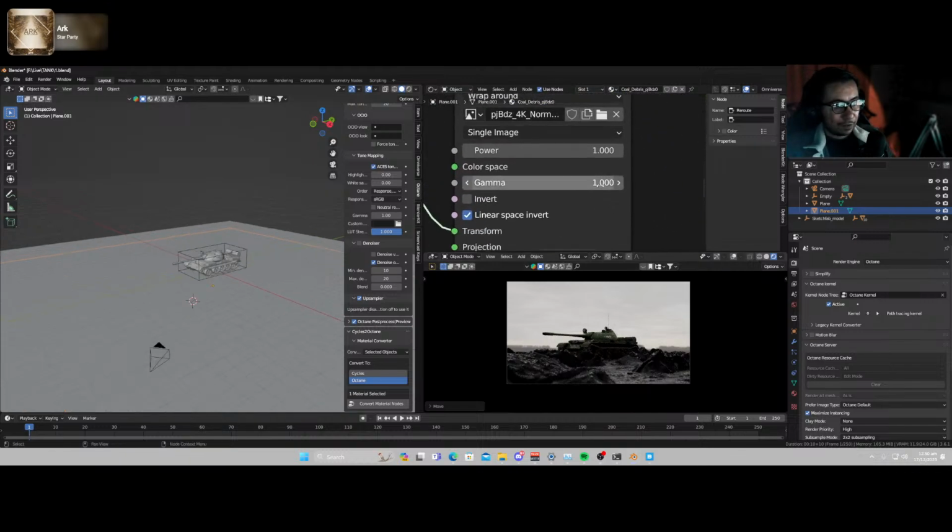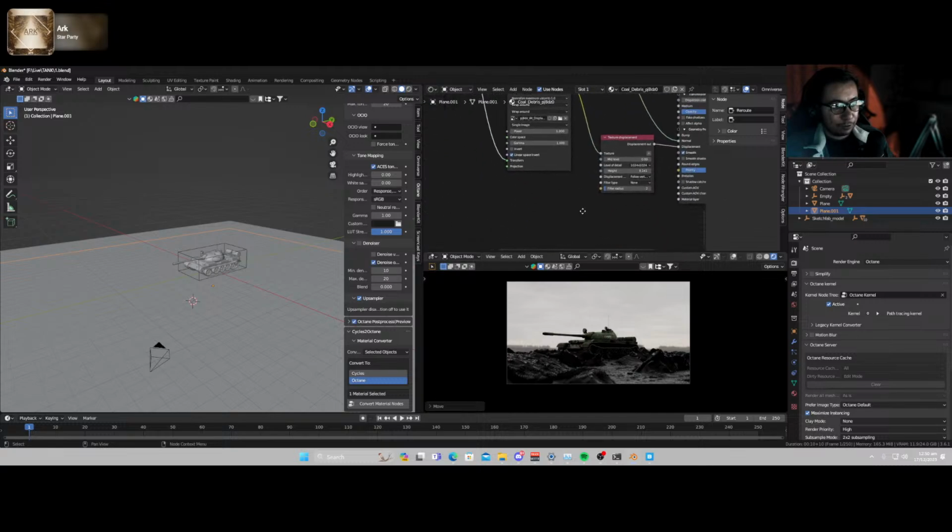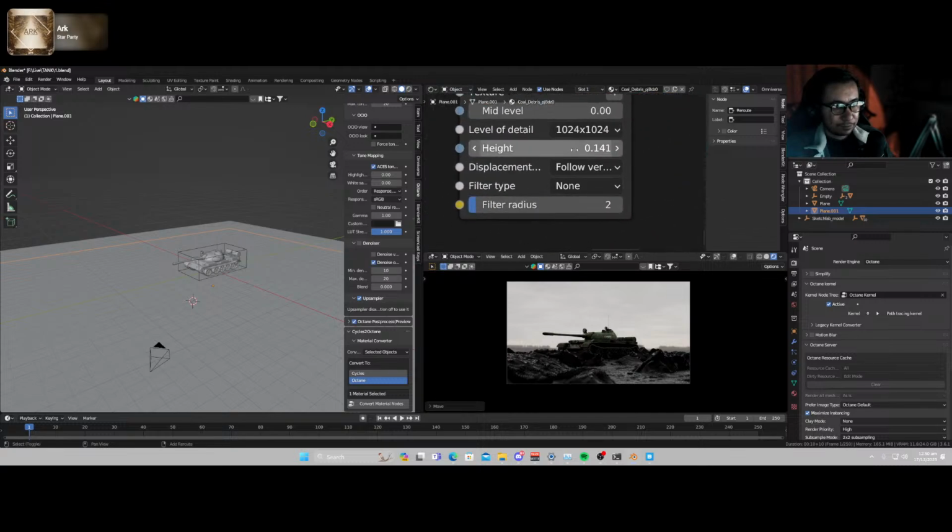Okay, these rocks are a bit too much, so what I'm gonna be doing is going back into the displacement.